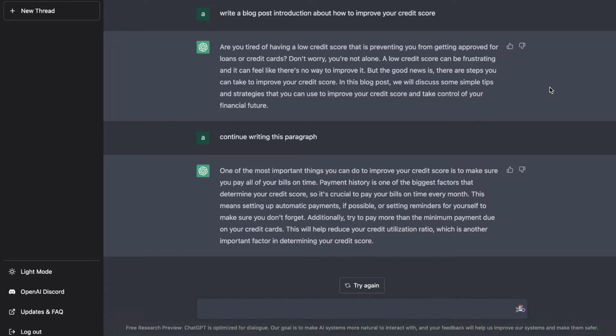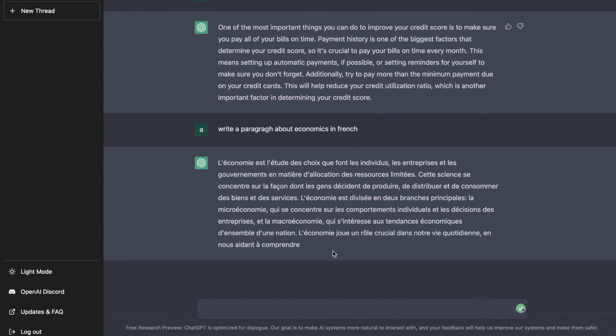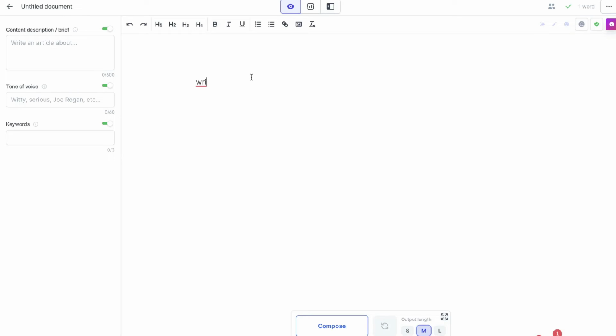Some other things which you can do with ChatGPT is you can ask it to write a paragraph in a different language. For example, I can ask it to write a paragraph about economics in French. And there you go, you got a nice paragraph about the economy in French. So you can also do the same function on Jasper.